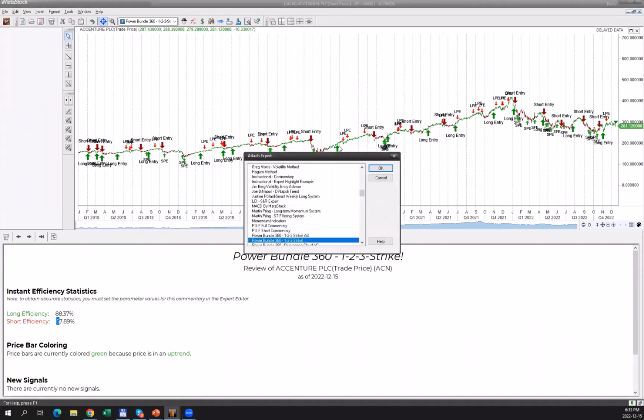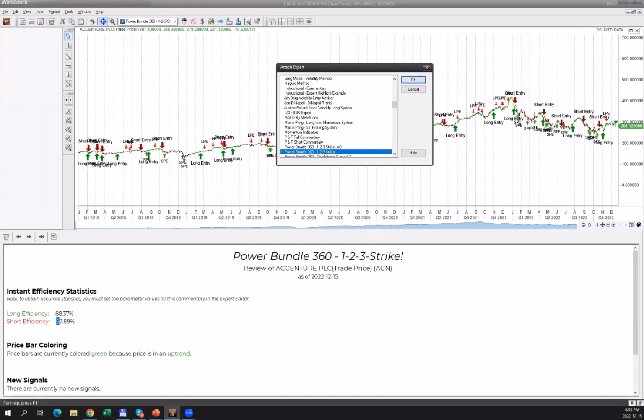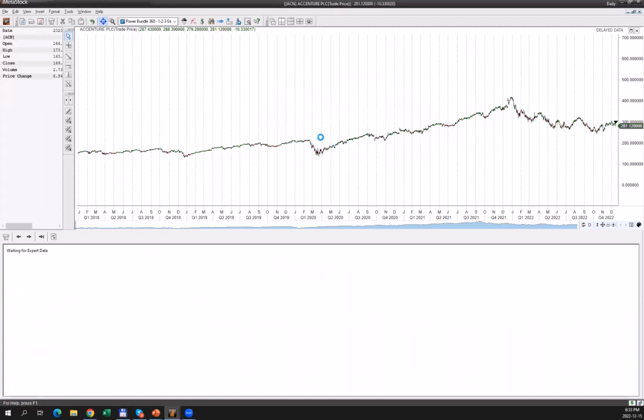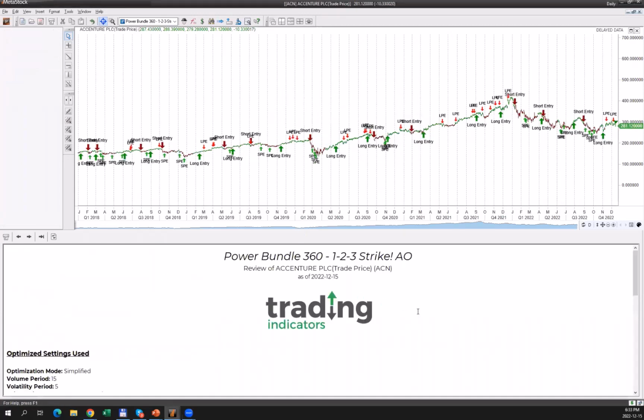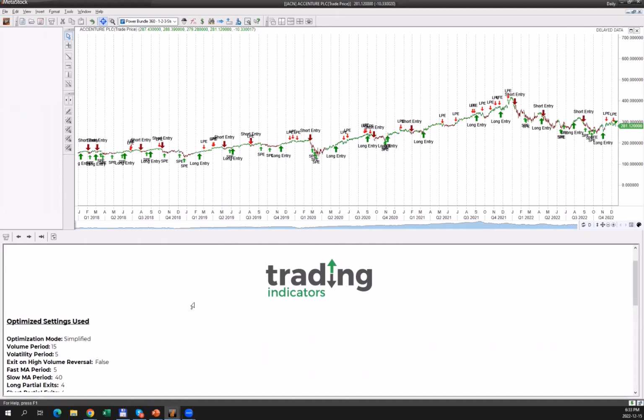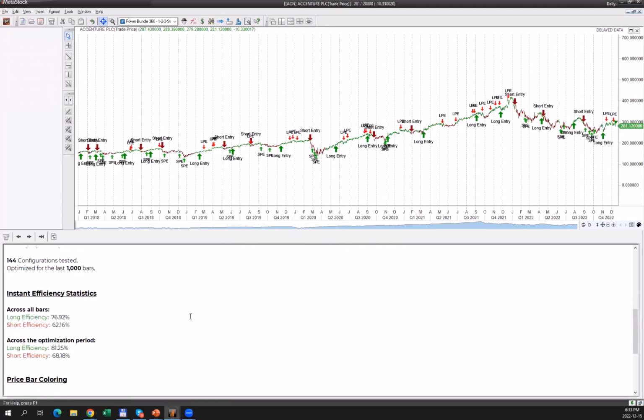And now, instead of using the plain 1, 2, 3 strike Expert Advisor, I'm going to be using the 1, 2, 3 strike AO version of my Expert Advisor. I click OK. This is the latest version. And after a little time, this indicator will now be applied to the chart. And guess what? This indicator has now automatically optimized the parameters for me, as we can see down here.